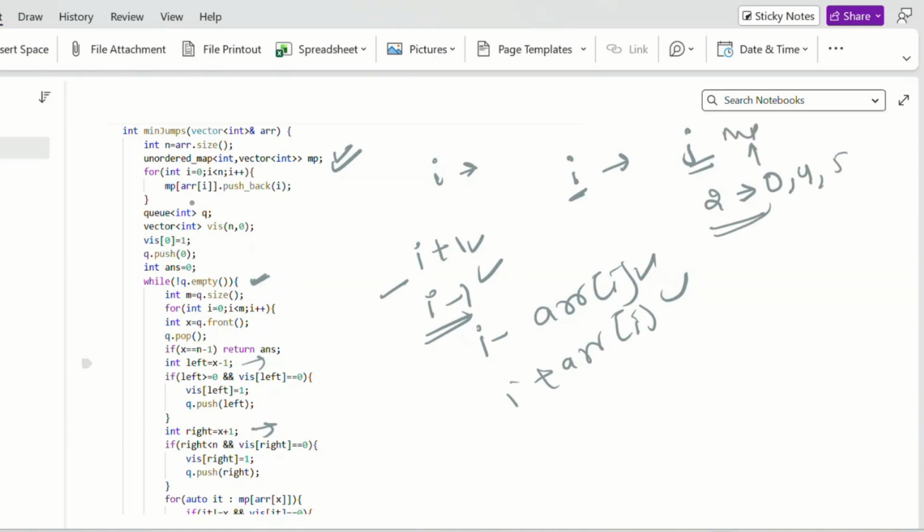So in the map, for the corresponding value, I am storing the indexes where that value occurs, like the second value will be at indexes 2, 4, 5, something like that, and I am pushing that into my map. Same with visited. The starting point of this question is 0, so I need to start from the 0th index. I push 0 into my queue, set visited 0 equals to 1, and then initialize answer equals to 0. Answer shows the jumps I need to reach the n minus 1th index.